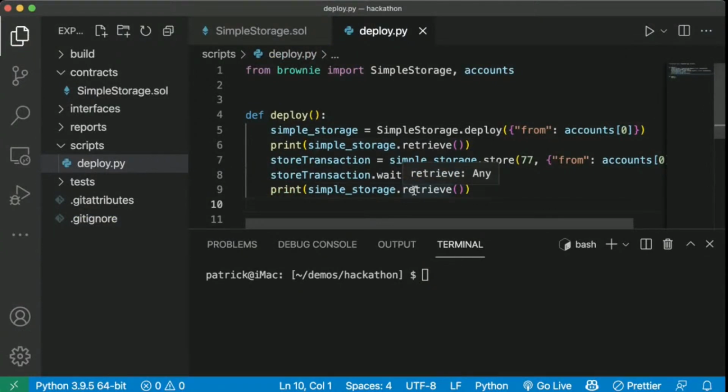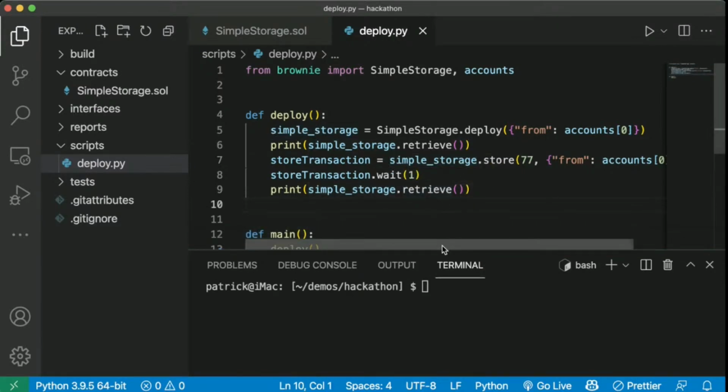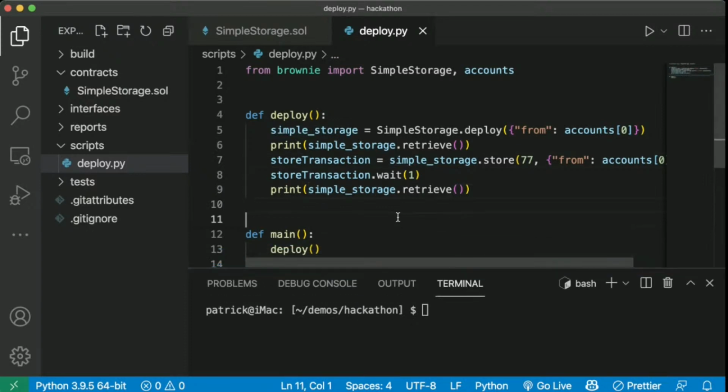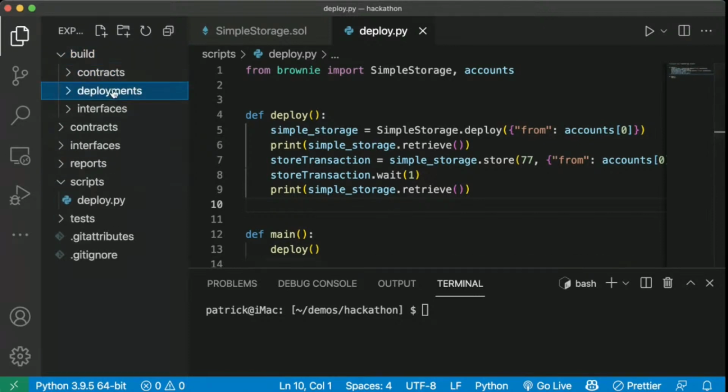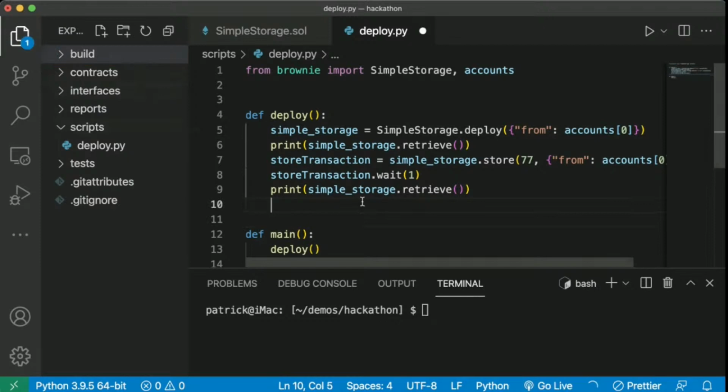Okay, cool. Now, let's say we want to interact with a contract we've already deployed. Well, that's a wonderful question. So Brownie actually saves where it stores contracts in its deployments folder over here. If we want to interact with a contract we've already deployed, another way we can do it is do something like this. So we'll say, hey, get me the most recently deployed SimpleStorage project.